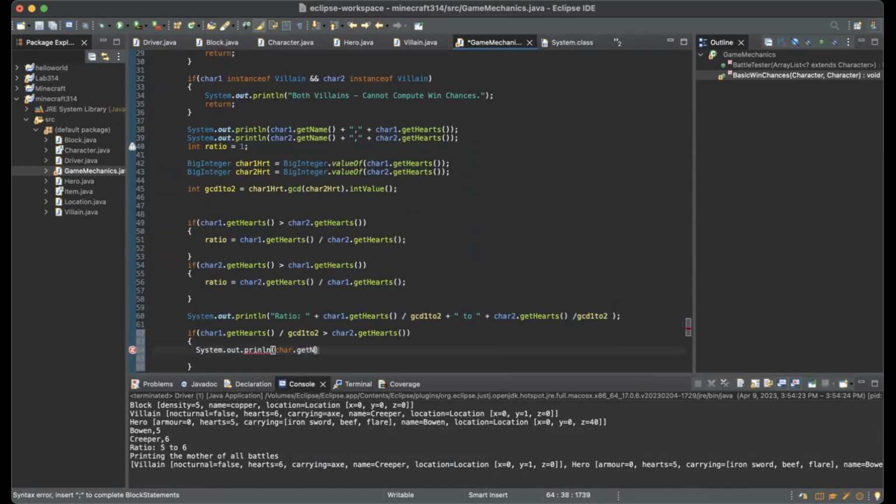Can I ask why you're dividing by the GCD for the if statement? Because we're comparing the ratios, right? Oh, maybe just by the hearts, yeah. That's true. I honestly, it doesn't really matter, but why not?